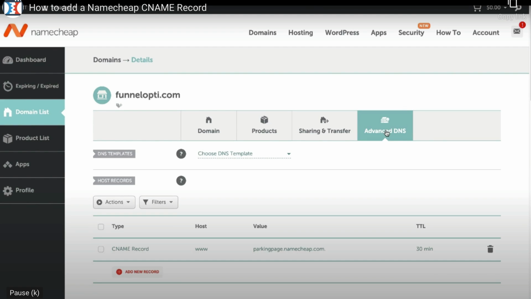Now, it'll probably look something like this on your end unless you have some MX or text records already added to this domain. But if you have just purchased this domain and you're setting it up from scratch, this is what it would look like. And what we're going to do is set up a CNAME record for your domain. It's going to be a www record. As you can see right now, it's set to parked at Namecheap. So we're going to want to go ahead and change that.